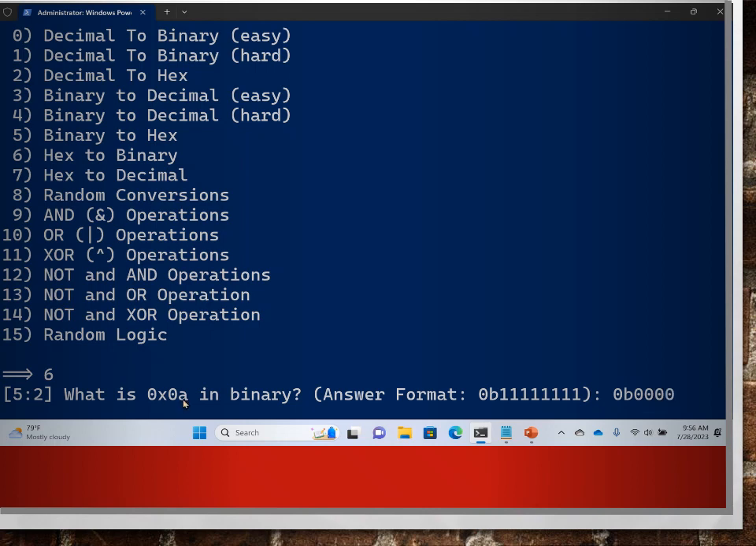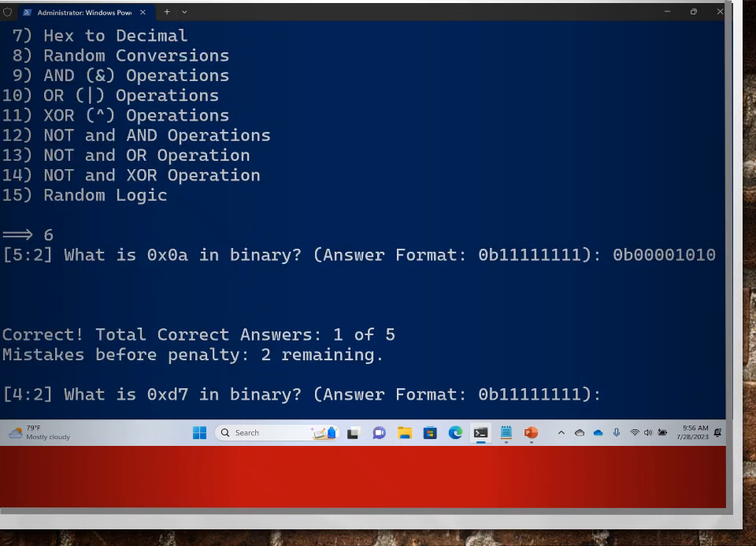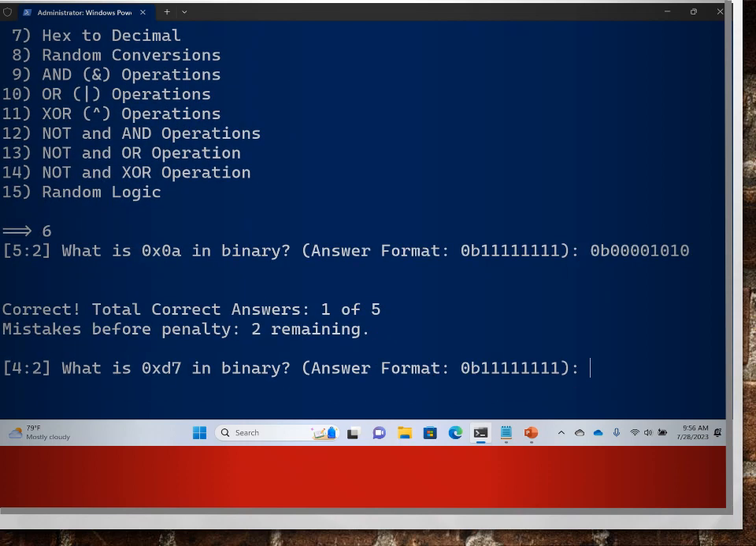Then I'm going to convert the number A, which is a 10, which is going to be an 8 and a 2. So I'm going to say 1 in the 8's place, 0 in the 4's, 1 in the 2's place, and a 0 there. Okay, and I press enter. You can see I got that correct. All right, so I've got 1 of 5. I've got to go through 5 of these things.